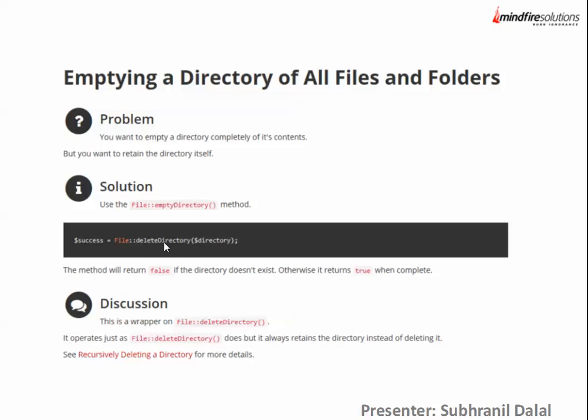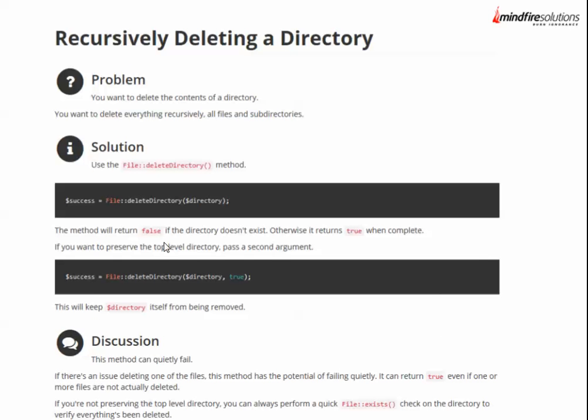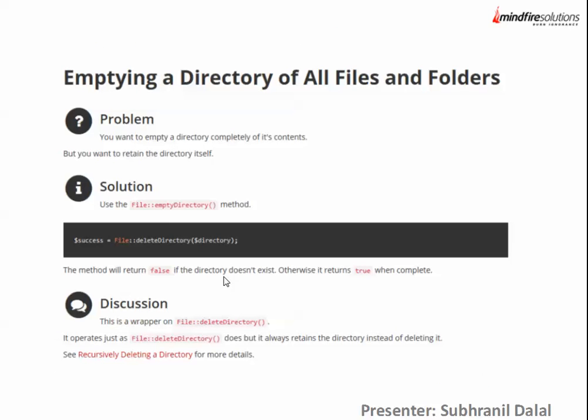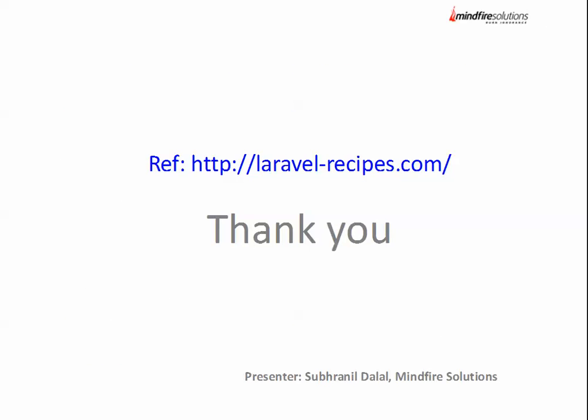Okay. So use empty directory. Yeah. So here we use delete directory with true. This means empty. So this is the same as empty directory. If we use delete directory with the path and true, it is the same as empty directory. So by default it calls delete directory with the two parameters if you use empty directory. Okay.